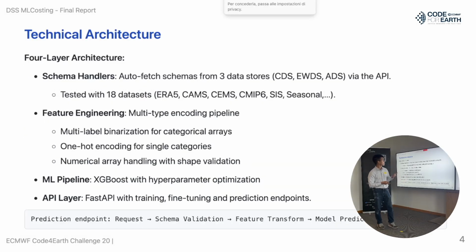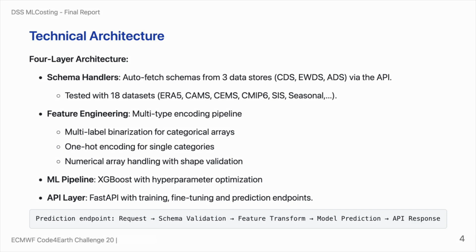So here is our solution. It is based on a 4-layer architecture. First, when the request comes in, the schema handler layer will look at the data and try to normalize it as much as possible. Then we come to feature engineering, which will try to make the request into numerical values. For example, when you select some category, it will bring it to one-hot encoding or multi-label binarization for that kind of value.